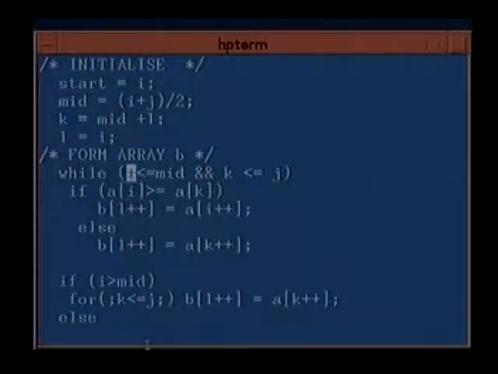So as long as i is less than or equal to mid and k is less than or equal to j, that is, both the subparts of the arrays are not exhausted, we continuously compare A[i] with A[k] and we put in B[L] the value which is greater, because we are sorting in descending order, so that is why we are doing it this way. Now after this part is over, either i will be greater than mid or k will be greater than j. This will come out based on either of these conditions.